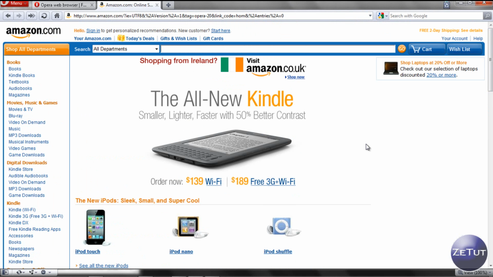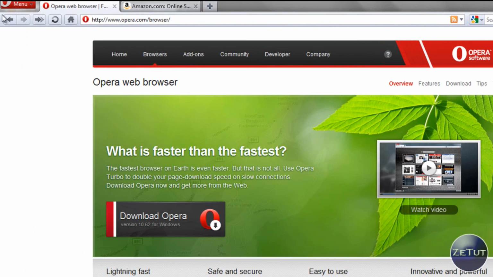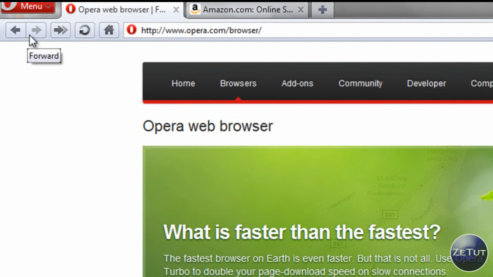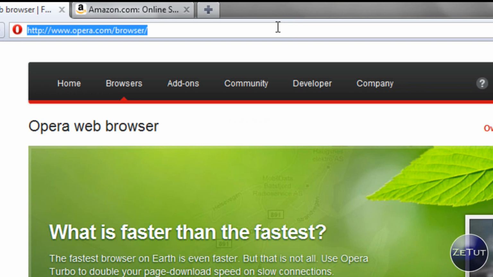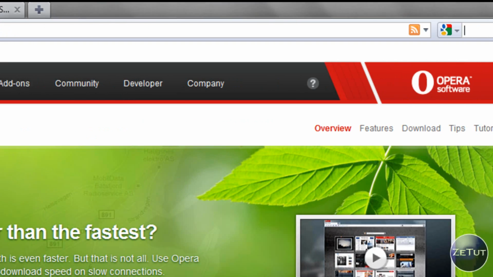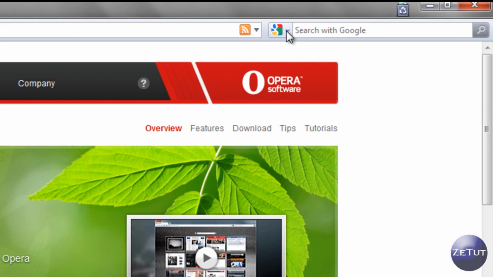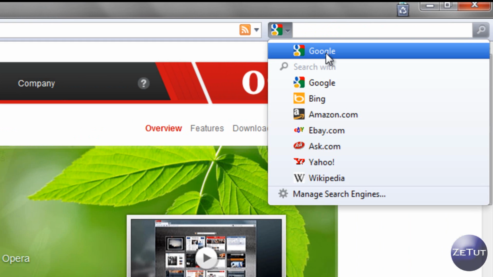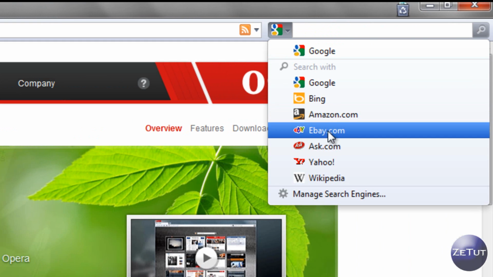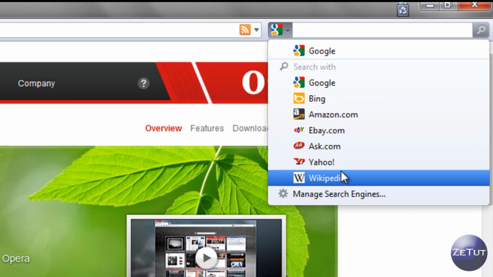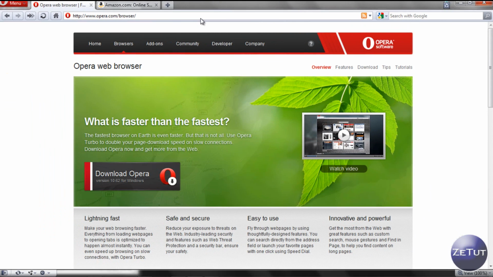Now over here on the left, we have a back button, a forward button, as well as a URL bar. Now the home button, you can customize that as well to whatever you want. As well as on the right here, we have a search where you can search with whatever you want: Google, Bing, Amazon, eBay, or you can just manage your search engines, where basically you can add a new search engine so you can search whatever website you want. So that's a really nice idea there by Opera.